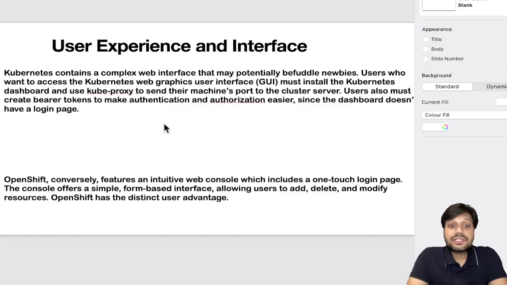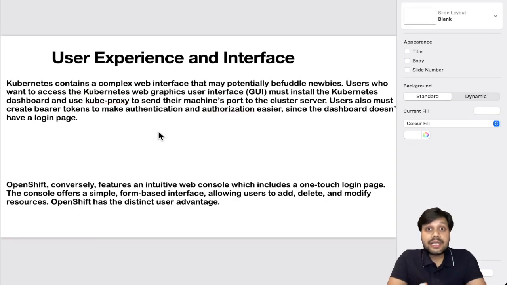So you have to integrate OIDC and other third-party tools with your Kubernetes dashboard. On the other hand, OpenShift has a web console which includes a one-touch login page. The console offers a simple form-based interface, allowing users to add, delete and modify the resources. And OpenShift has a distinct user advantage. So before you decide whether you want to go with Kubernetes or OpenShift, you have to take all this into account: how you want to manage your deployment, how you want to handle security, how you want to manage your image container registry, and how you want your graphical user interface, or GUI, of your Kubernetes cluster.